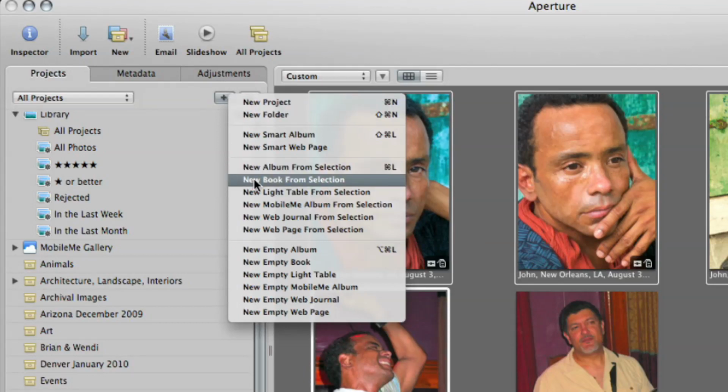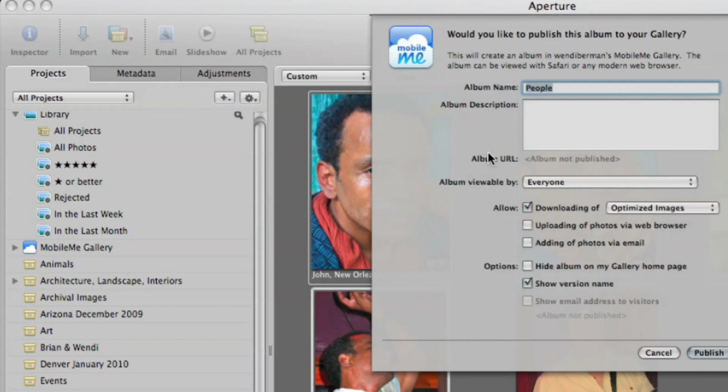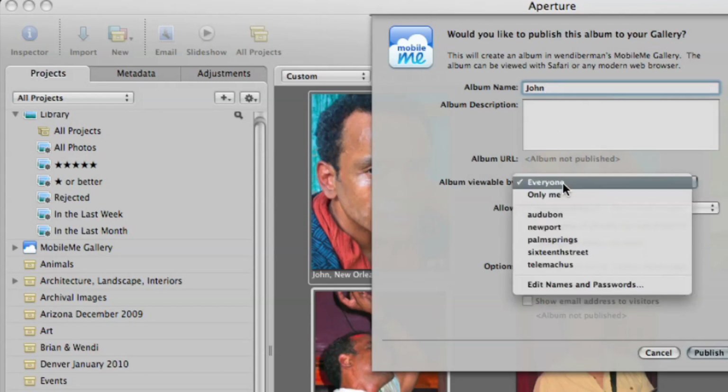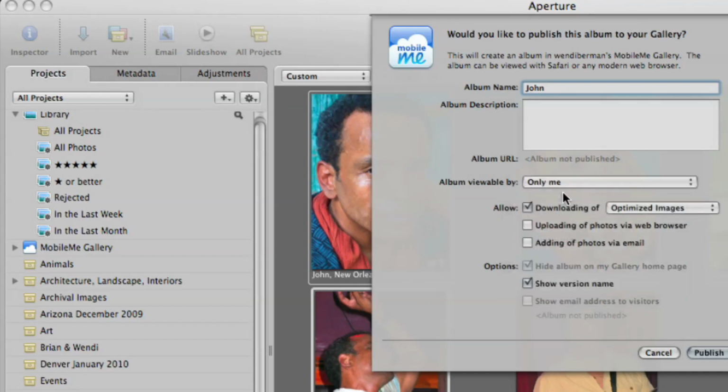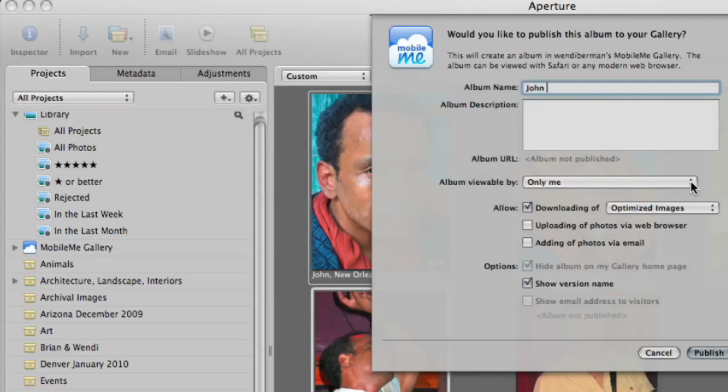And select new MobileMe album from selection. Hopefully that's what it does. It just creates a new MobileMe album. And you just name the album. This is John. And you can describe it. You can make it viewable by everyone, or only viewable by me right now, or you can make it private and password it. For instance, there are certain friends with children who don't want me to publish, so I ask them first. So then you send them a link and a password in order to get into it? Okay, that makes sense.